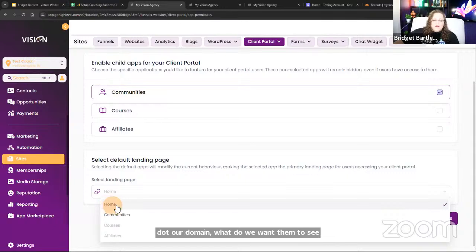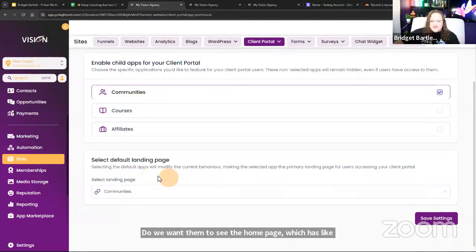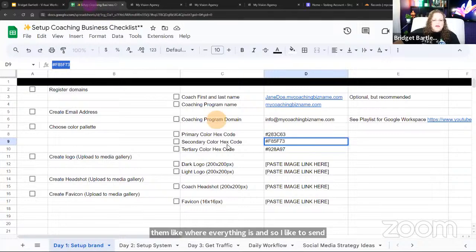Do we want them to see the homepage, which has their brand profile, or do we want them to go right to the communities? I actually like to send them right to the communities, because I put a pinned post at the top to tell them where everything is. And so I like to send them right to the communities. Okay. Now we've completely set up our client portal.